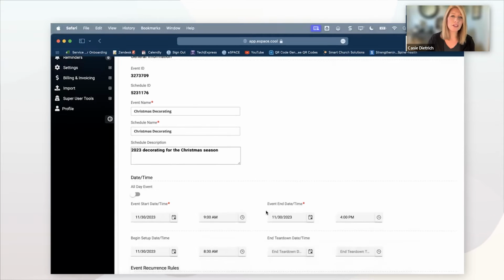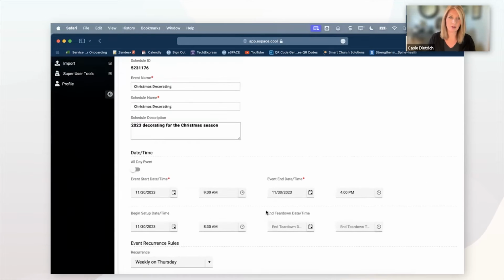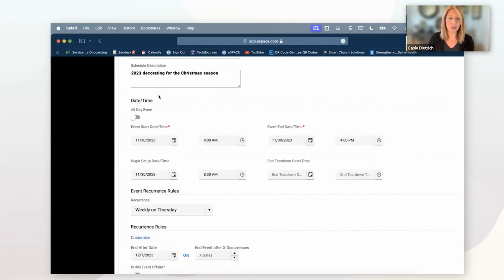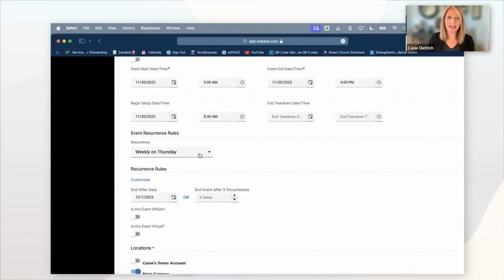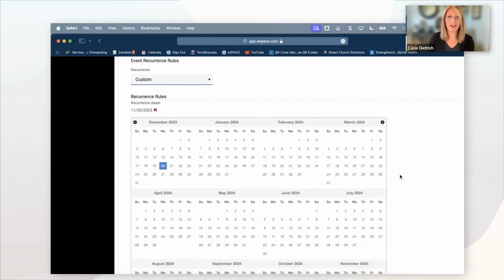So on the details tab, you have some information that can be locked in. This is where you're going to put in your main event details: who, what, where, when, why, right? The event name, the description of the event, when the event starts, when it ends. Do we need to allow time for setup or room recovery? That's a big one. How often is the event happening? Don't input that event every single week. If this is a weekly event, let the system update that for you. We have lots of options to build recurrence rules for you. So this one is set to be weekly on Thursday. You can choose other options. We even have a custom occurrence option.